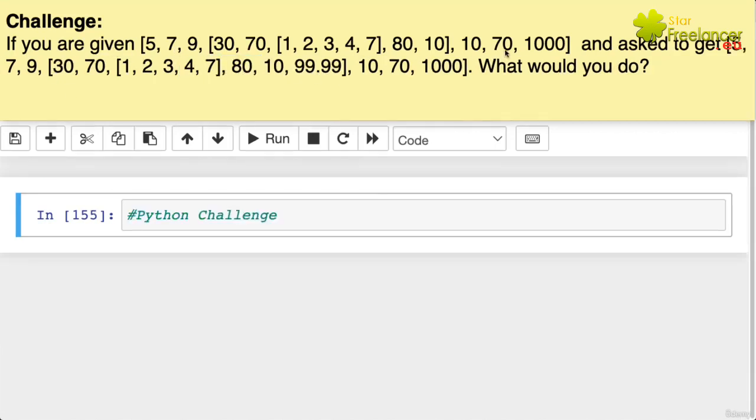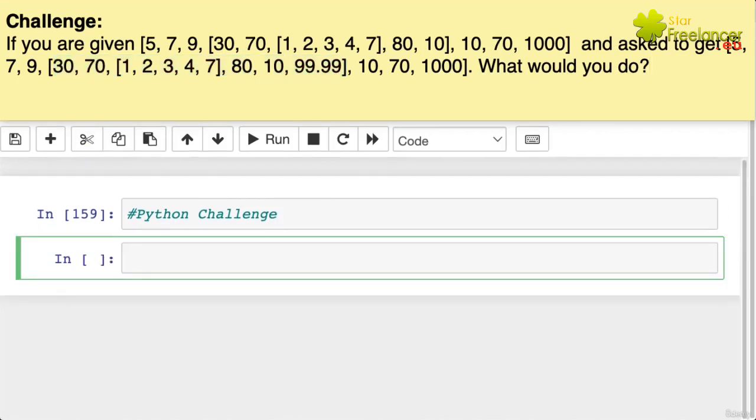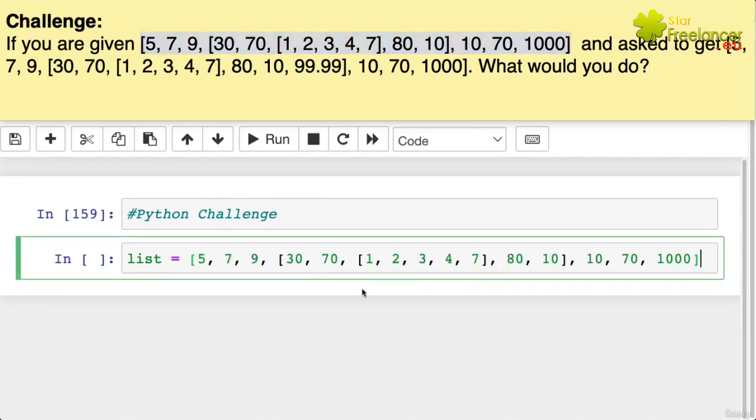You are given this and asked to get this. That is 99.99 at the end of this list. What would you do? Okay, we go straight to say list equals to this. What we are given. The next is we want to put 99.99 somewhere here after this. That means we need to locate this place. What is the index of this place? 0, 1, 2, then 3. 0, 1, 2, 3. Okay.